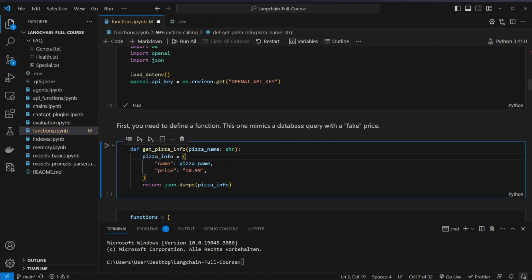First, to make functions work, we have to define a function. We mock a little API call here, get pizza info, and you can pass in a parameter, which is a string. It's the name of a pizza, for example, Hawaii, salami, or whatever. And then you get back a fixed price, which is always $10.99 in this case. And then you just return the value as JSON, so as a string, not as a dictionary.